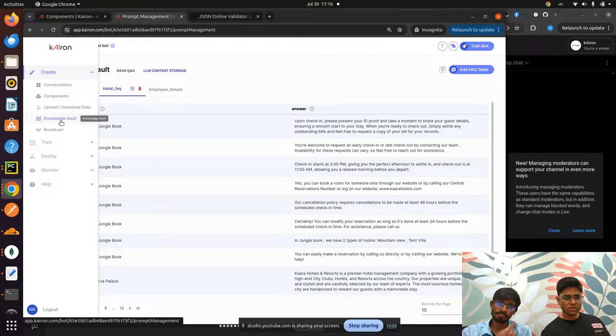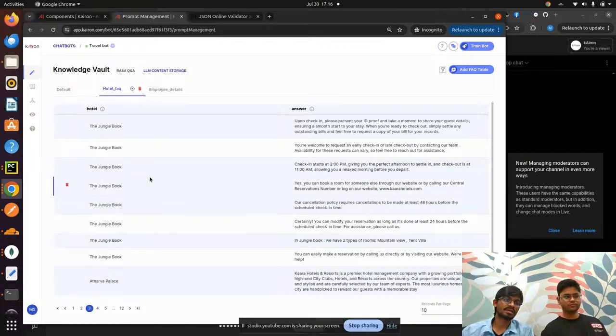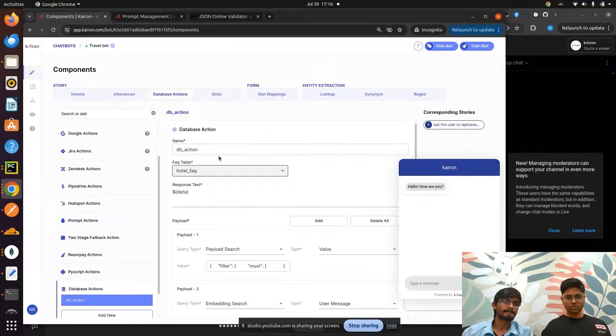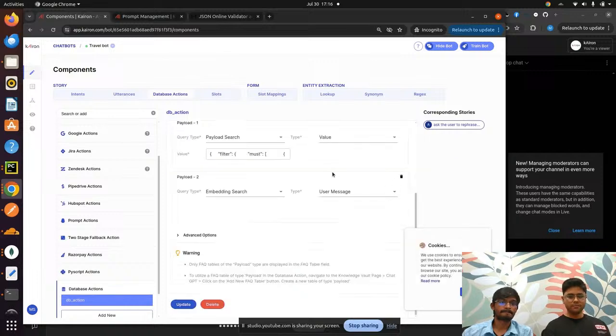So now I'll just show you. Based on the search query that we are entering, it will filter that and return the respective results based on our search query. So I'll just show you this. Let's get back to our DB action now.